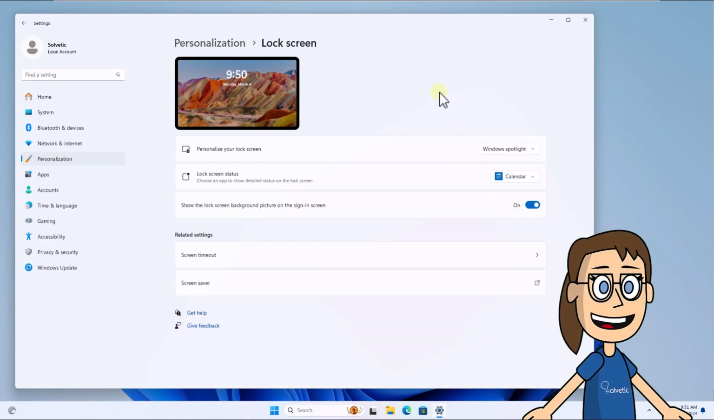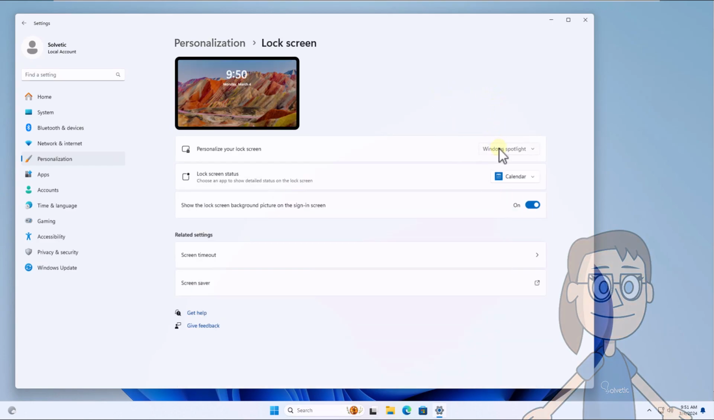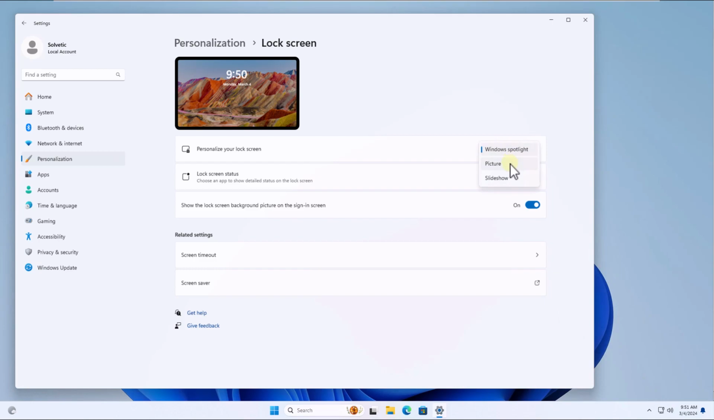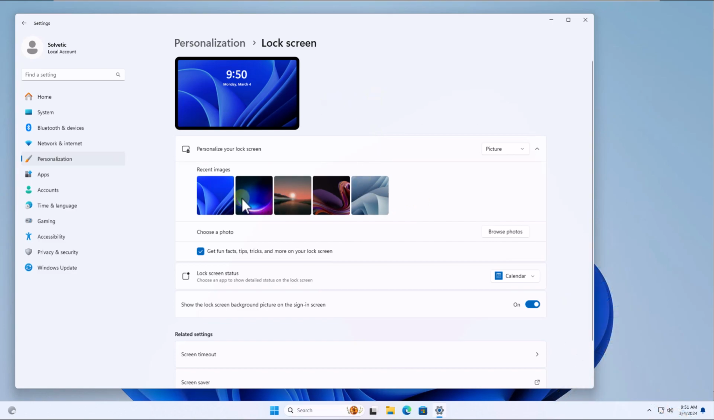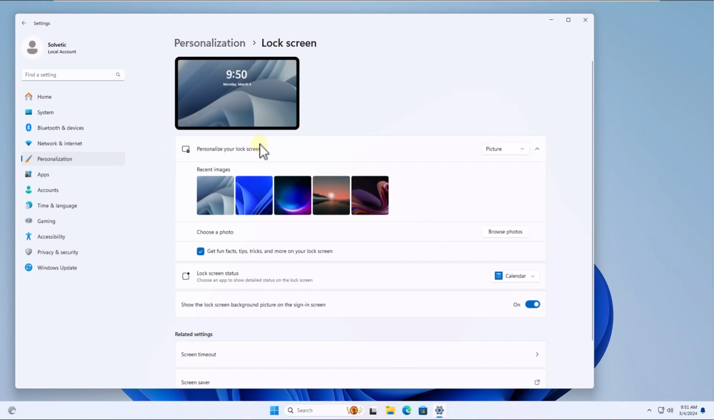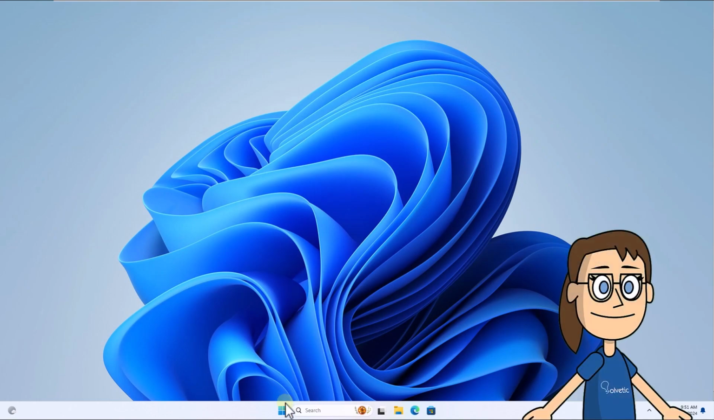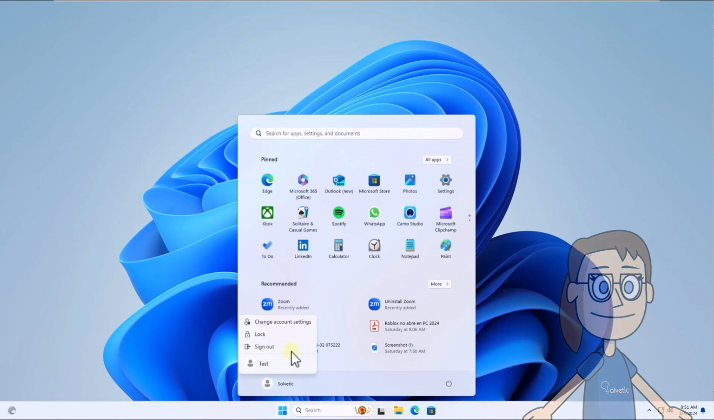After this, in Personalize your lock screen, select the picture option. Here you are going to select one of the available images or select one of your own. To check the change, log out and you will see the new image on the lock screen.